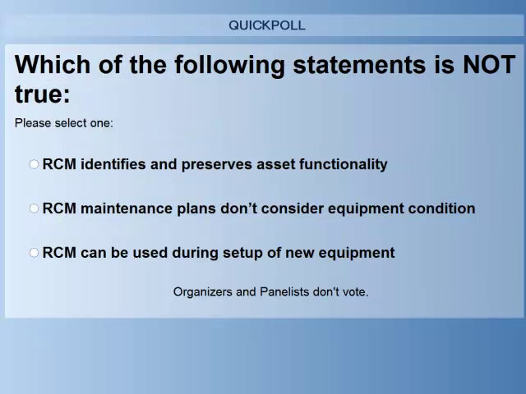So which of the following statements is not true? RCM identifies and preserves asset functionality. RCM maintenance plans don't consider equipment condition. RCM can be used during setup of new equipment. So which of the following statements is not true? That reliability-centered maintenance identifies and preserves asset functionality, that reliability-centered maintenance plans don't consider equipment condition, or that RCM can be used during the setup of new equipment.